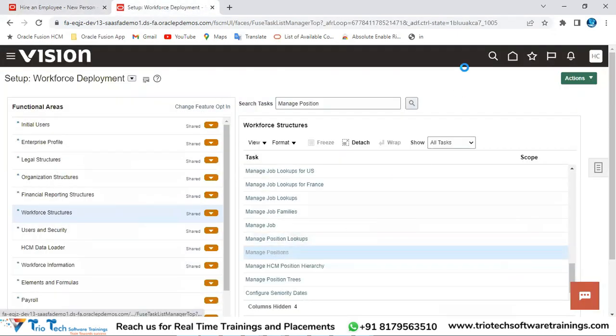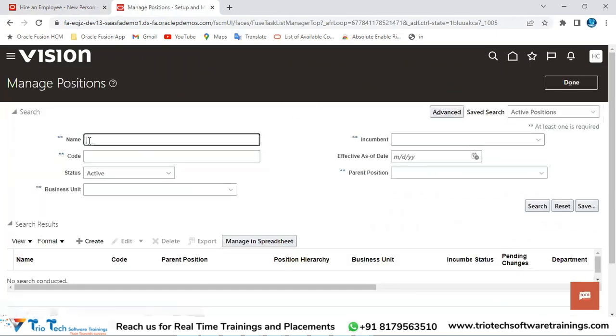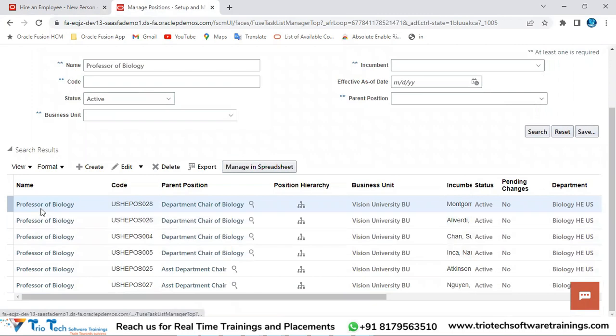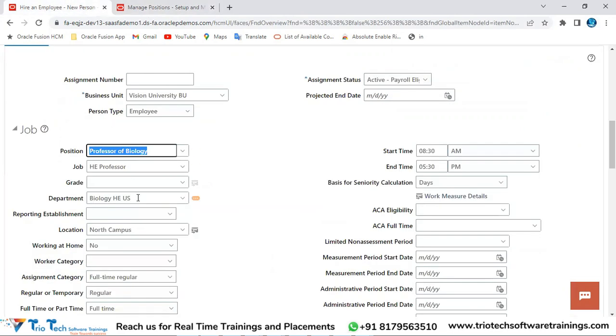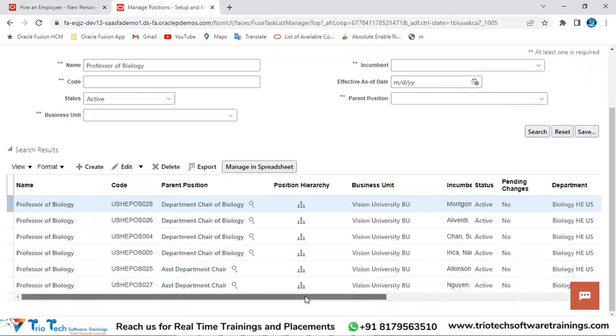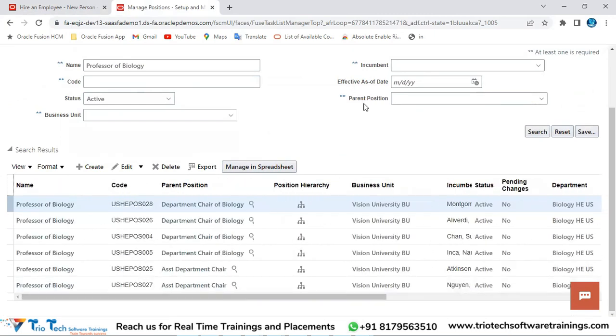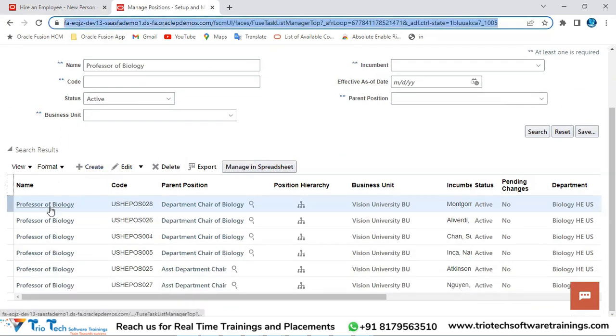When this was configured in the backend at implementation time, let me search with Professor of Biology. Oh, many BUs or many positions of similar name are there. Let me check with the department. In which department? Biology, HE. What is the job? Okay, all are common. In this instance, team, you can see multiple positions of similar name created, and even the parents, but the codes, if you see, are different. Incumbent is this one.